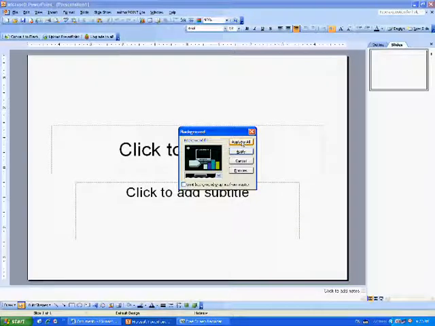When I'm choosing Apply to All, basically it means that I want this background to be in every single slide. If you choose Apply, it just applies it to the specific slide that you're on.